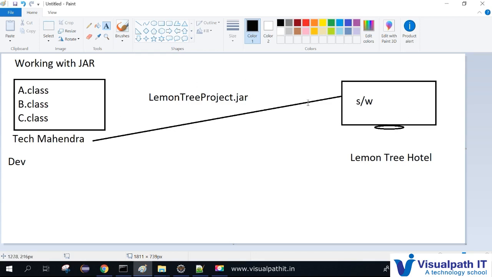They bundle it as lemon tree project dot jar and give it to the Lemon Tree people. So what is the software here? The Lemon Tree jar will come as the software, and Lemon Tree will run the program. They will do all the hotel operations themselves, so they don't need to struggle much with manual operations. They can avoid it. This is what the whole structure will be, and this is the real-time usage of having a jar file.